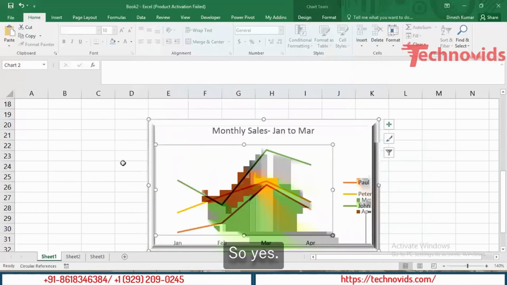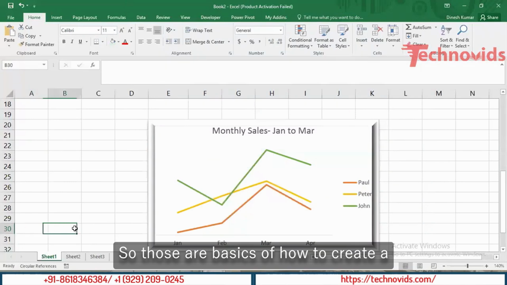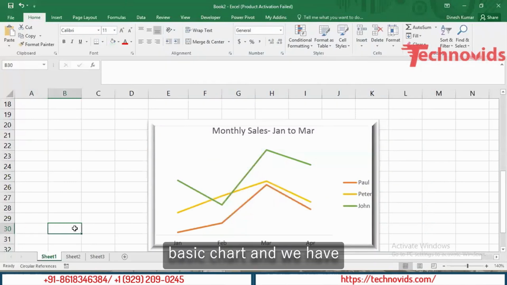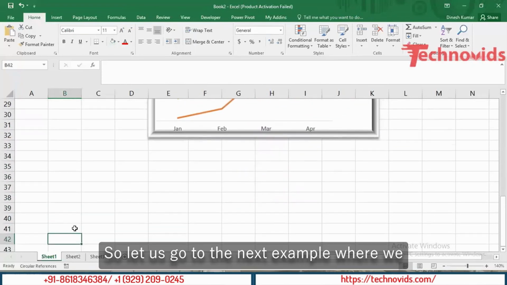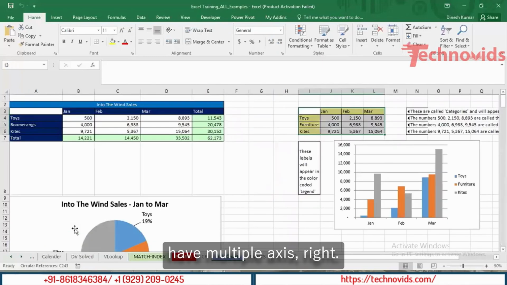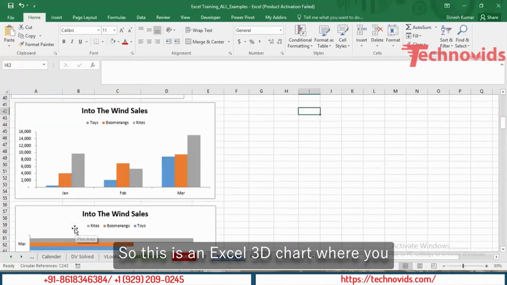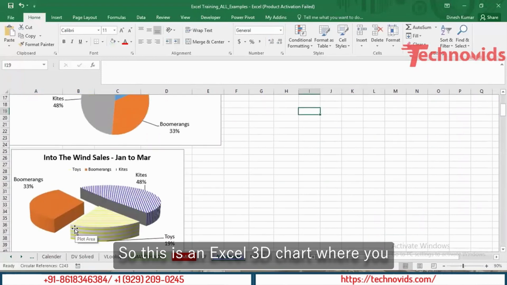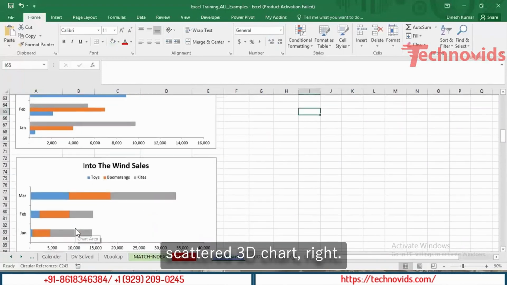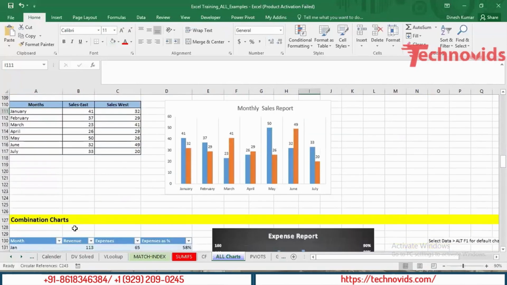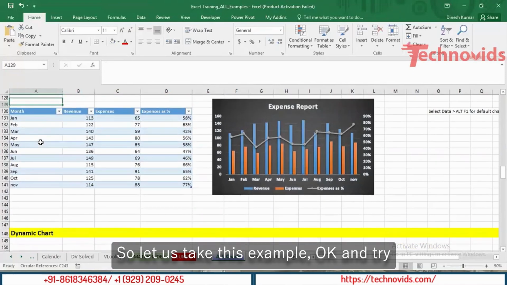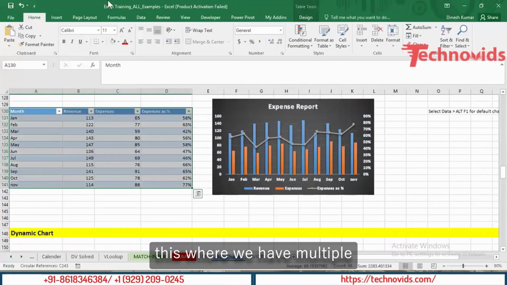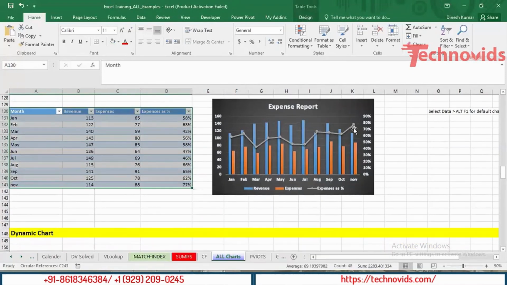Okay, so those are the basics of how to create a basic chart, and we have seen some of the options available to modify your chart, right? So let's go to the next example where we have multiple axes. This is an Excel 3D chart where you get those options, scatter 3D chart. Let's take this example and try to create a chart like this where we have multiple axes.